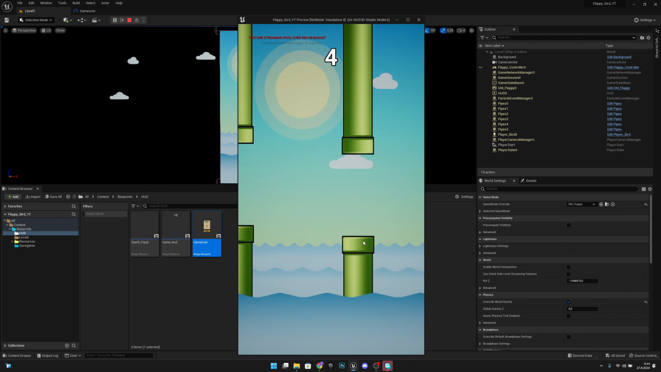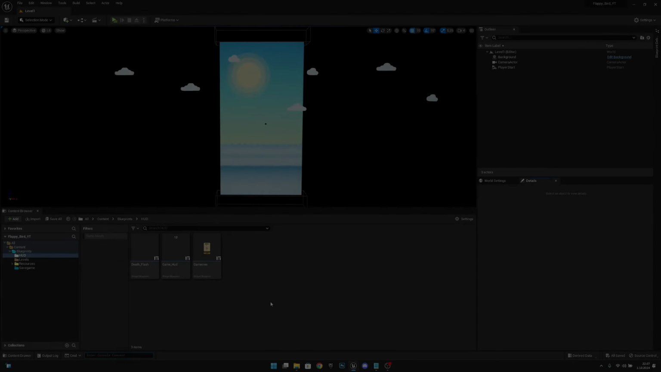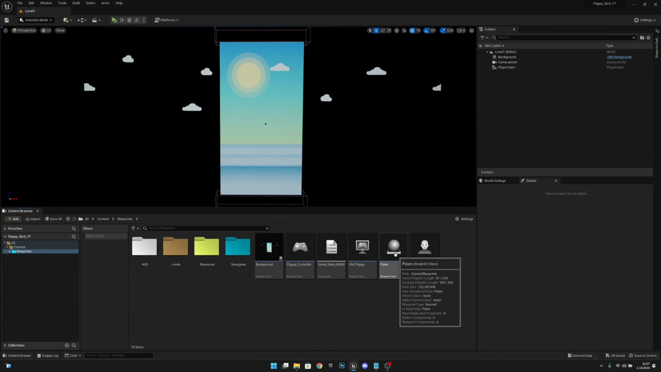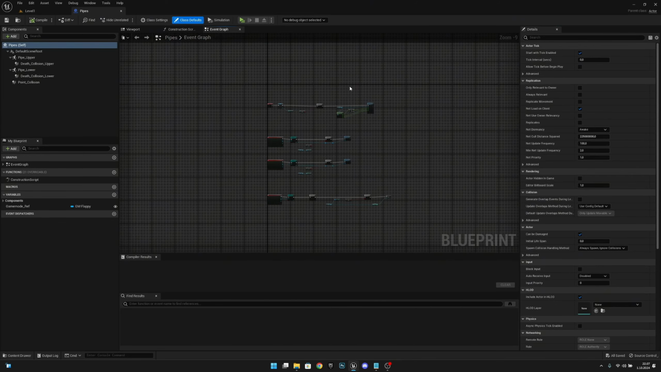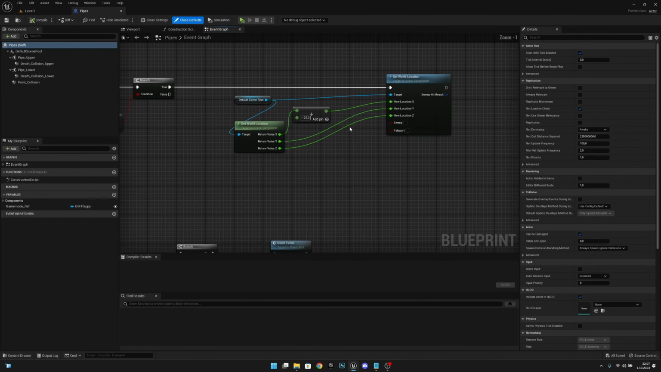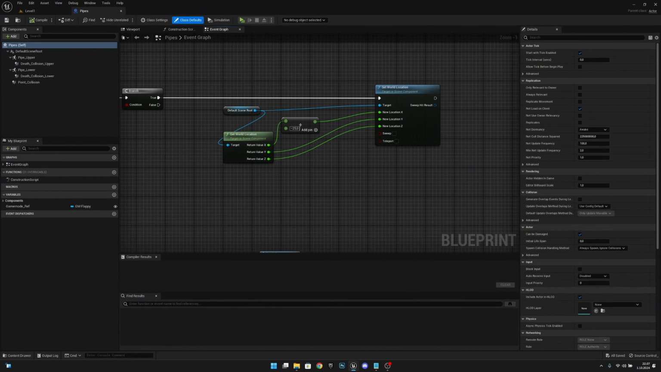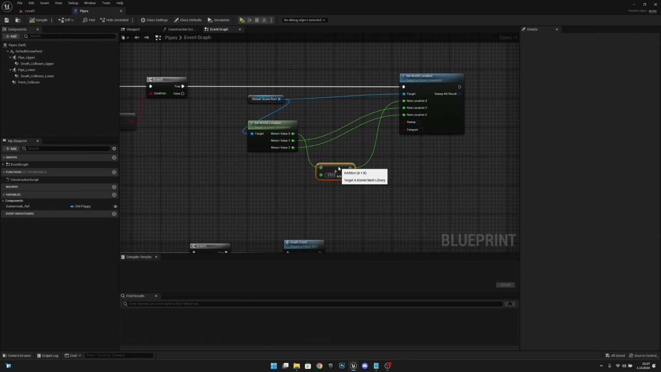So like this, new high score changes. We want to go to the blueprints. So we want to go to the pipes blueprint class. And here on the event graph, where we move the pipes, so when we are setting the world location, what we want to do here is now we have this -25 here.